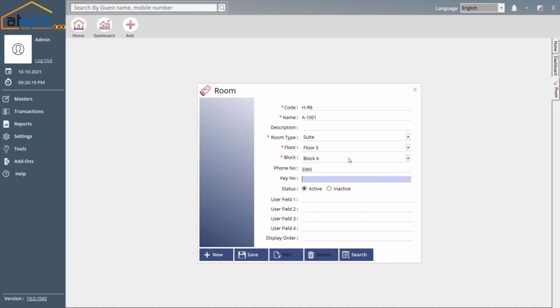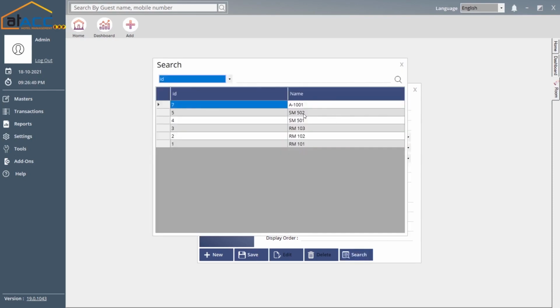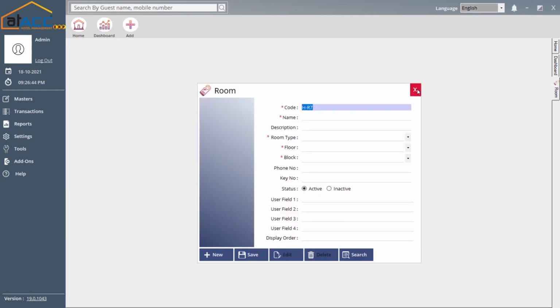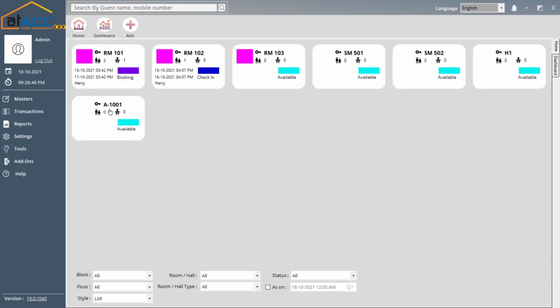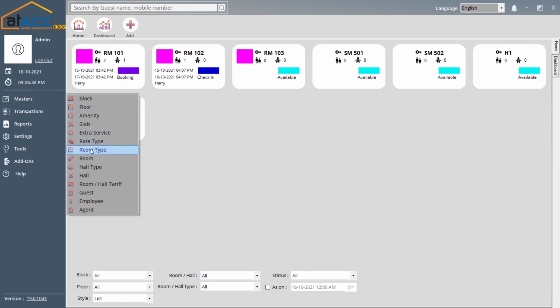And then comes the key number, and you can add additional fields. The display order is also here. Once you're done with that, you can just click save to save this record. I've already created a few records over here. You need to specify the room type in the rooms, so that's a key part.